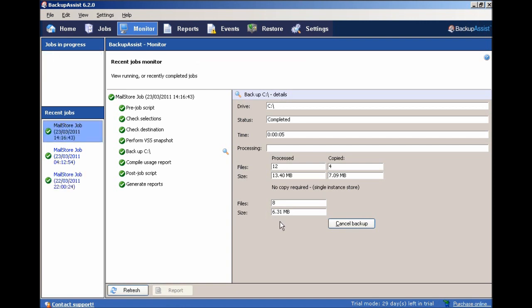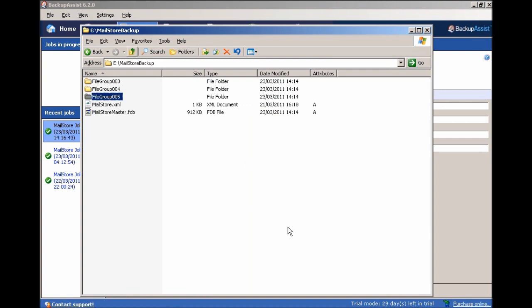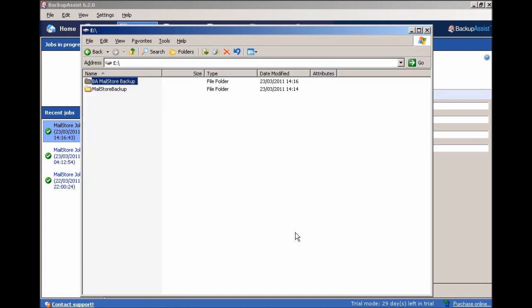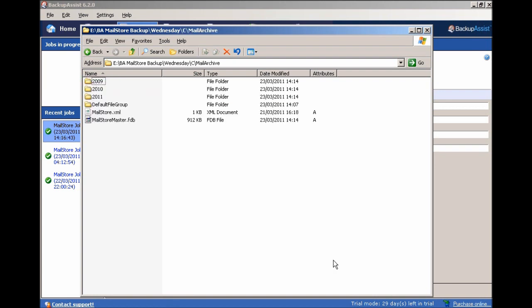And now if we go into our backup folder and we go up to the BackupAssist backup that we've just created, it's created a date folder because this is the scheme we chose in BackupAssist. So we've done a Wednesday backup. You can see that we can drill right down to C, mail archive, and there's our backup of the MailStore database, the master database, and our file groups. But you notice this time it's preserving the names of the files and the folders.